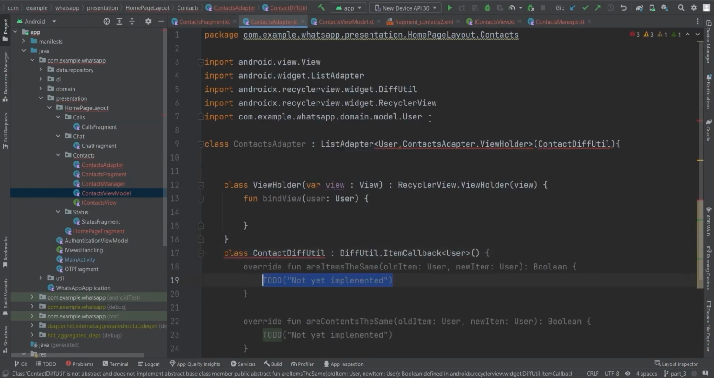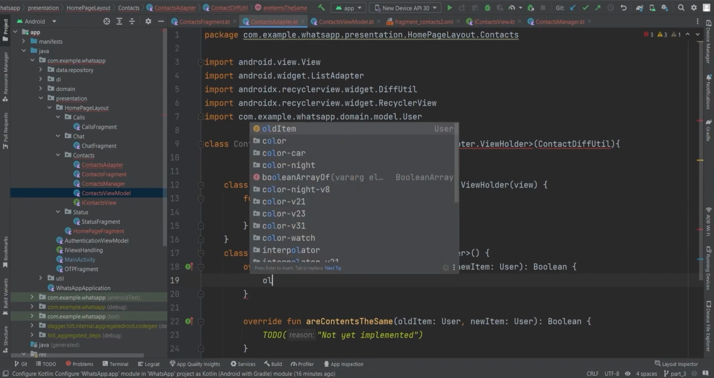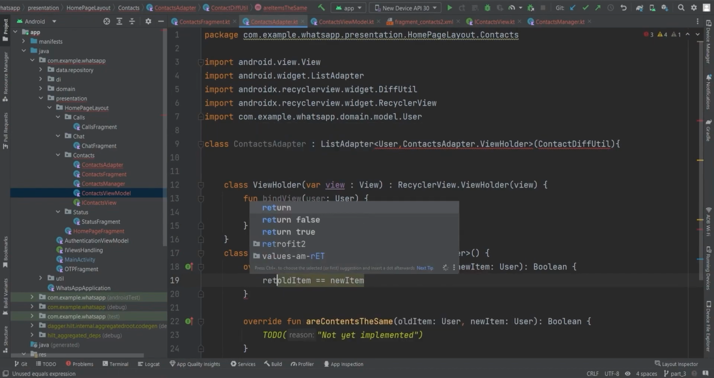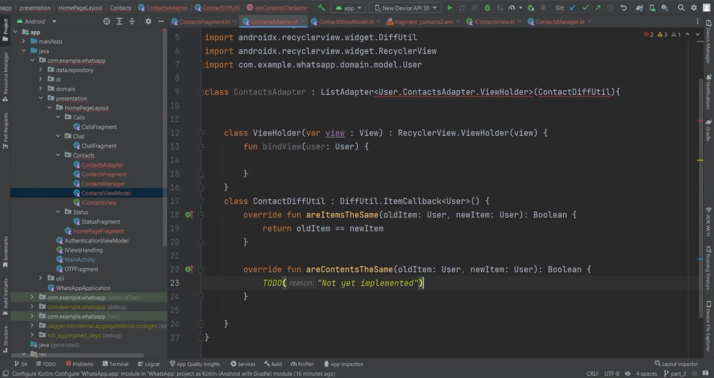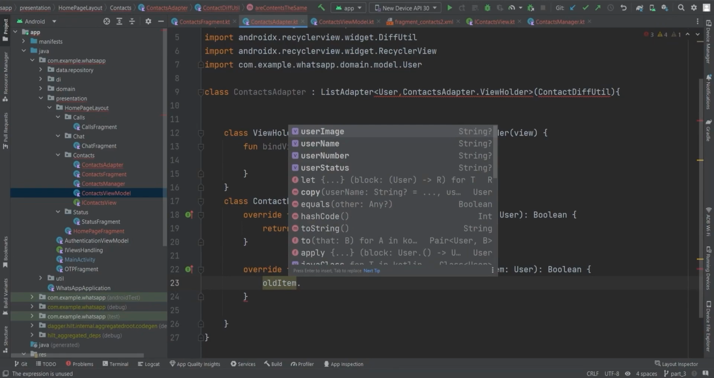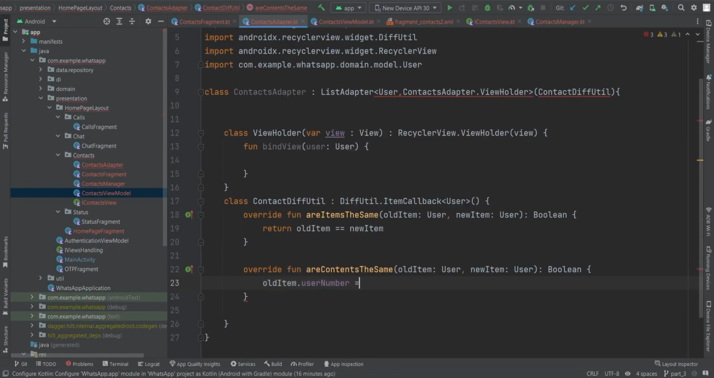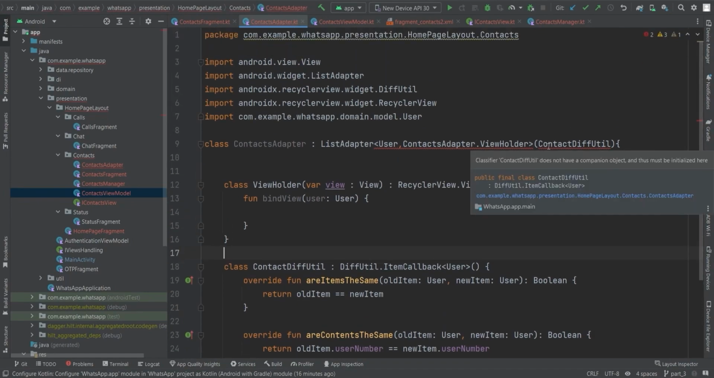Now implement the methods, and we have two methods. Are items the same: old item equals new item. Are contents the same: here we have only one differentiator, the phone number. So old item.user.phoneNumber is equal to new item.user.phoneNumber. That's it, because these are going to differentiate between the two lists, basically the old list and the new list.